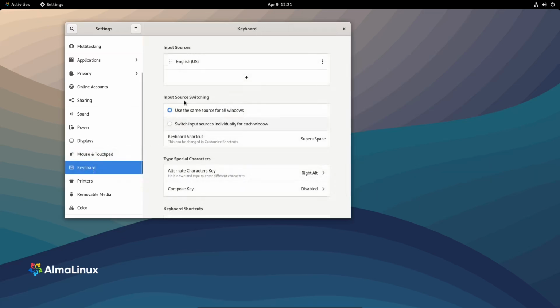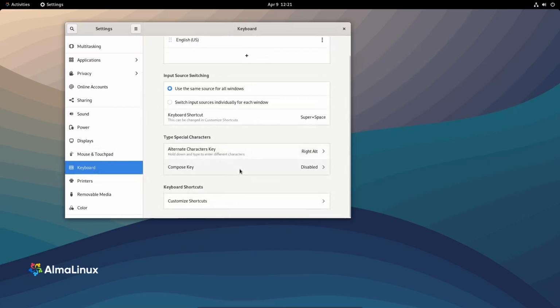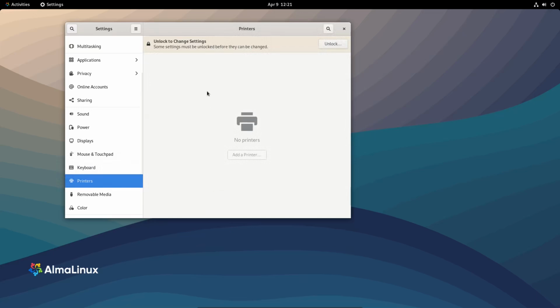For keyboard, it's an English keyboard. Use the same source for all windows here, and then you can do special characters and keyboard shortcuts. You can customize those. Printers, you need to unlock it to set up the printers. I do have a couple of printers, but I haven't got them set up in the system yet. But all you need to do is unlock it and go in and set it up.